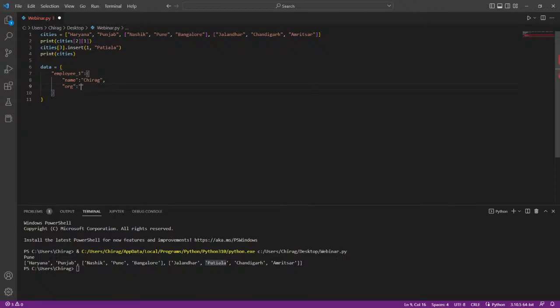then I can say organization is PyNet, then comma, role is instructor. This completes my first key called employee. Okay, so I'll put a comma here and then I'll define my next key, which is going to be employee underscore 2. For employee 2, I'll create a new dictionary inside which I'll store the information of my second employee.